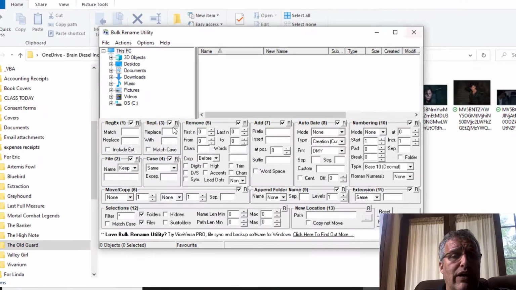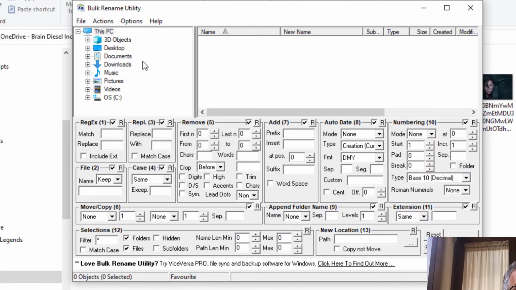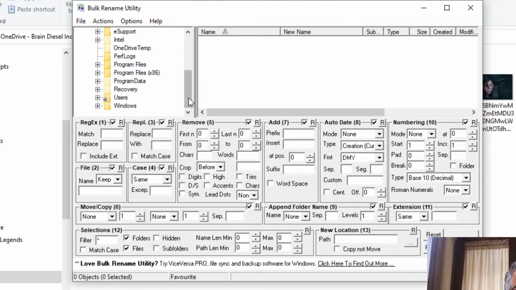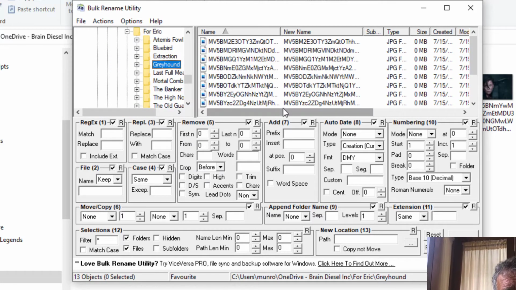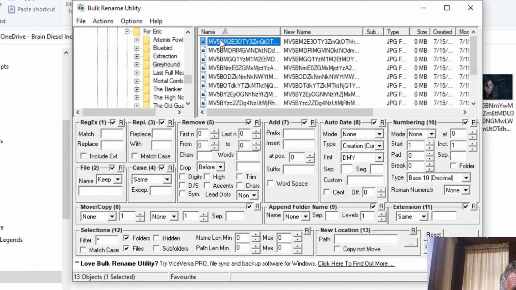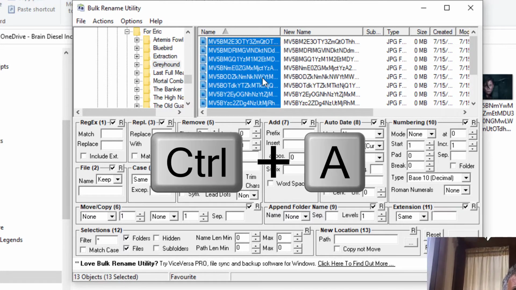So what I do is I open the Bulk Rename Utility, and then I go find the file folder that has what I'm looking to work with. So in this case today, I'm going to go to my OneDrive, which I should have done beforehand. And here's all the ones I have for the movie Greyhound that I just reviewed. Here's the current names. So I'm going to select all of those. I just click on the first one, and then I can do Control A to select all of them, which is the fastest way to get there.